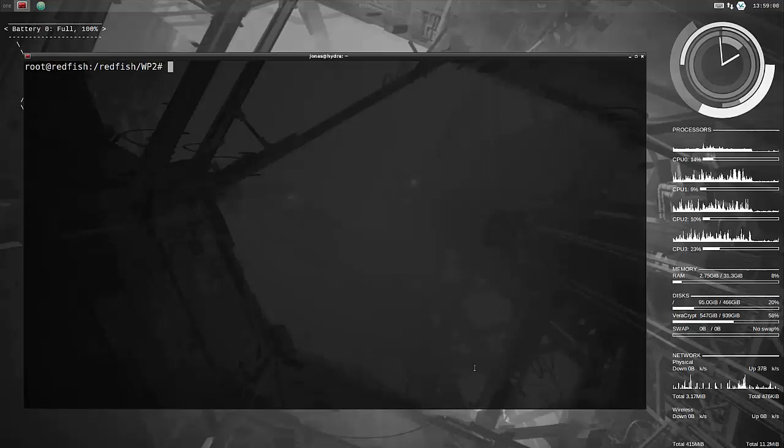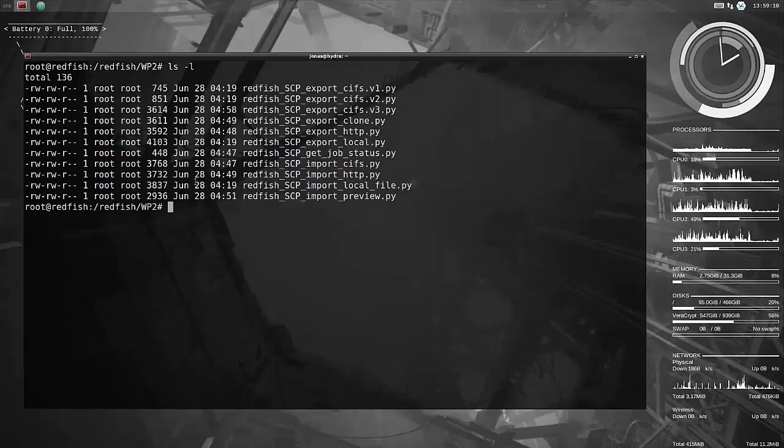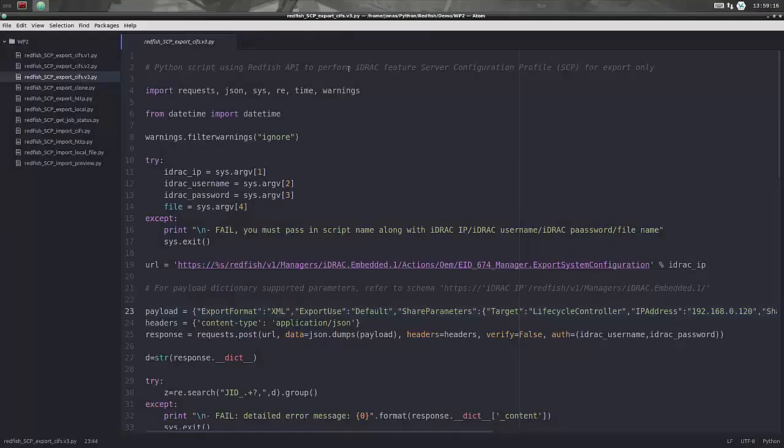We are now going to do some work with Redfish and SCP, server configuration profiles. They can be very handy for automating and copying configurations, BIOS, RAID settings, RAID volumes, etc., across between servers.